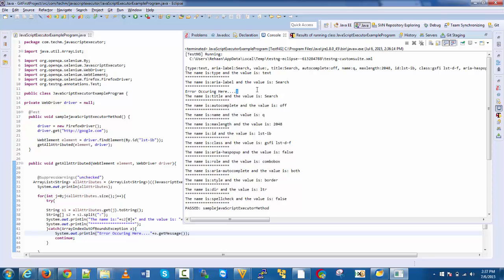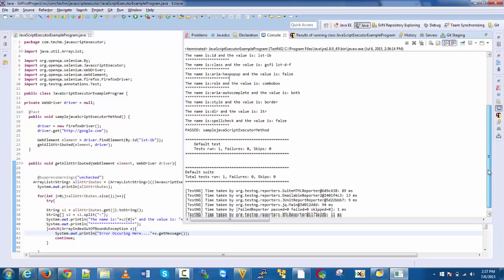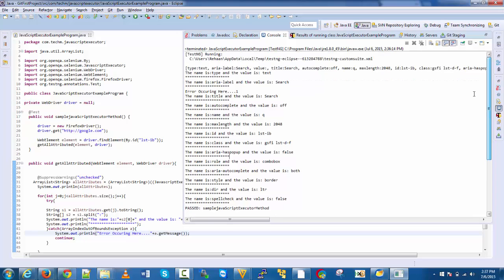I don't know what that message exactly is. But still, the name is type and the value is text. The name is this label name and the value is search. So you have got all the names and their values. That is nothing but all the attributes.